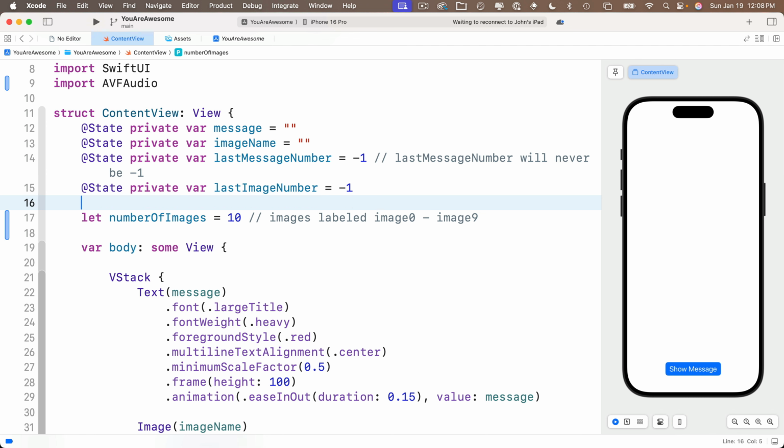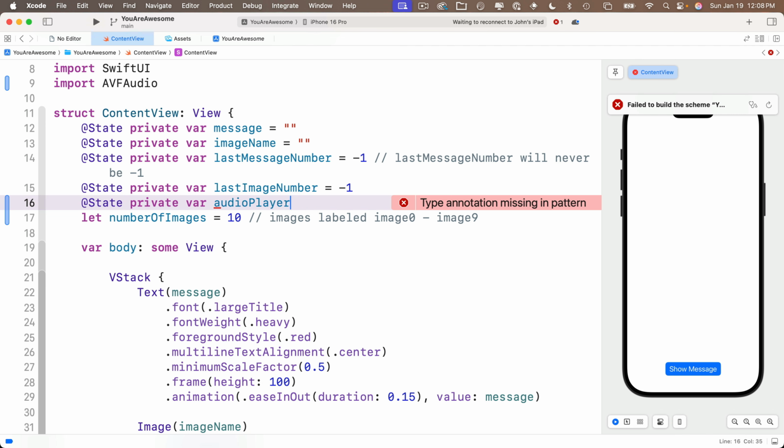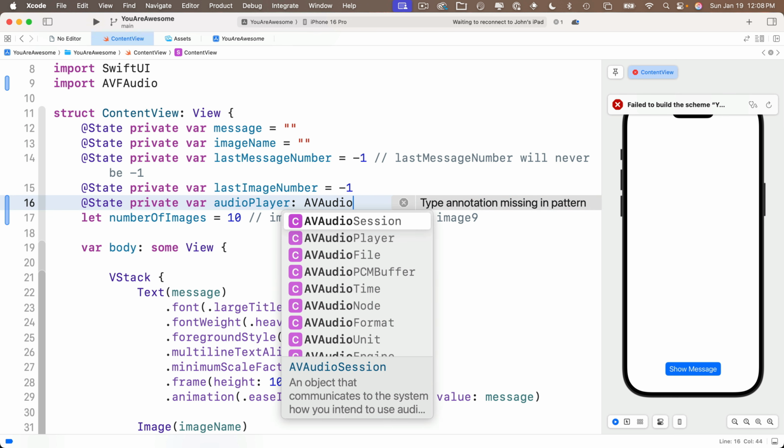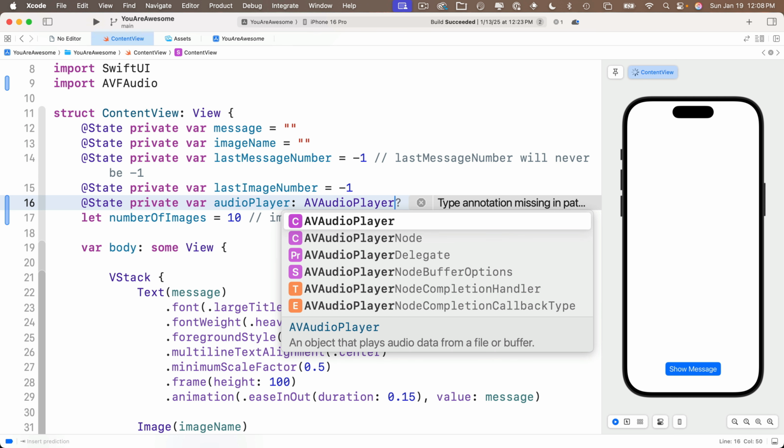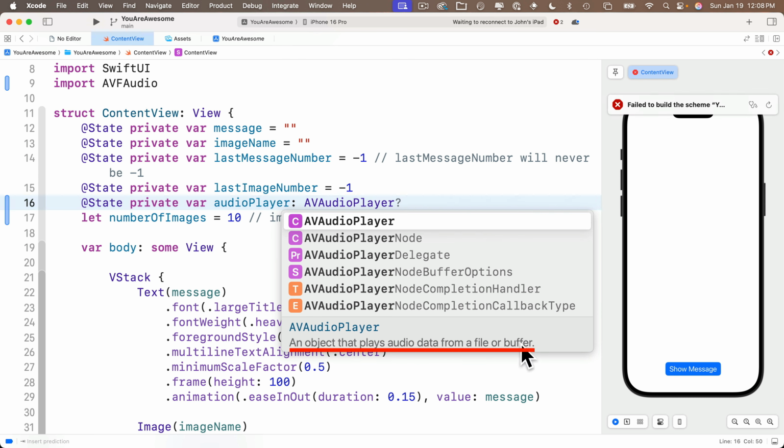So we'll create this as a state variable with @State, private var, and we'll call this audioPlayer, lower camel case, which is a good name for an audio player. And we need to use the syntax that we learned in the prior video for declaring but not initializing a variable. So we'll say :AVAudioPlayer. Select it from code completion so you get the capitalization correct. And code completion also says it's an object that plays audio data from a file or buffer, just what we want. But we actually need data to initialize this, and we don't have that data yet. The data is in our sound files, and we're going to access that further down in our app.